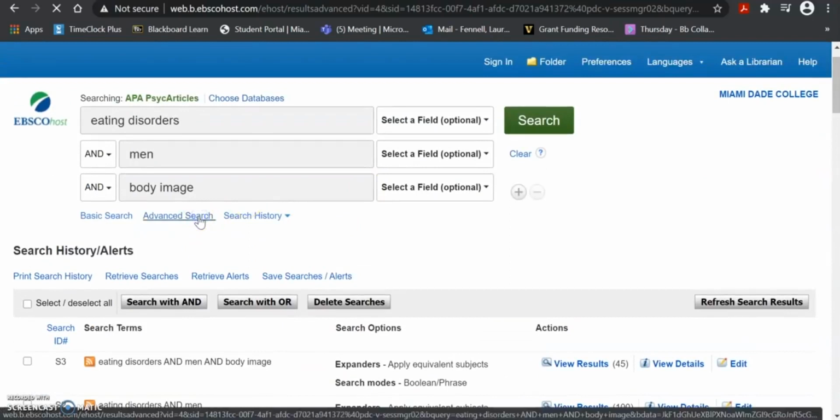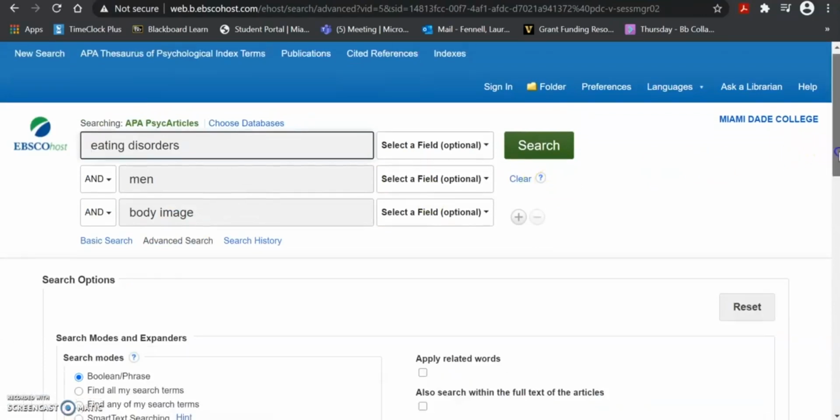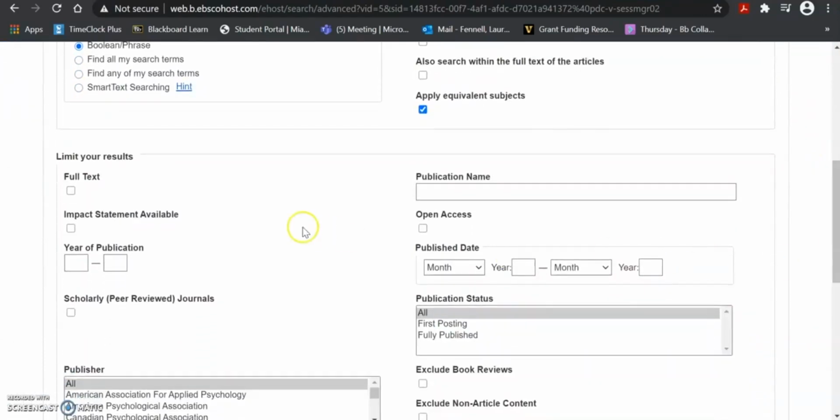Let me scroll back up, go back to the advanced search, and we will add some limits for our search. Let's scroll down to limit your results. I recommend limiting to full text, so you only pull up the articles that we have the full text access to in the database. If not, you'll get some article results that just give you an abstract, just a short summary. We can also limit to the scholarly peer-reviewed journals, and then we'll know that all of our results will be articles from peer-reviewed journals.